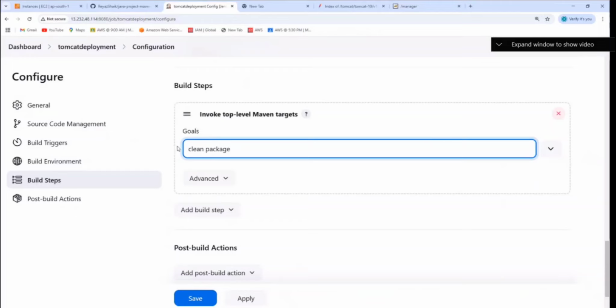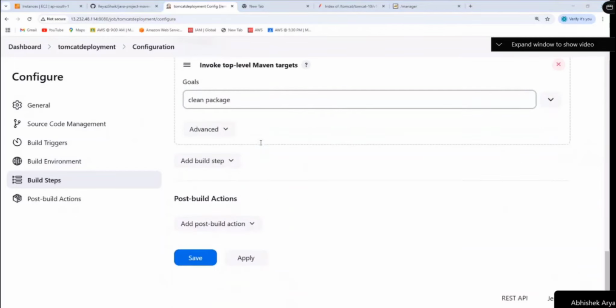Jenkins will collect the code from GitHub. It will pull the code from GitHub, and then Maven will build it, test it, and create the artifact. Yes or no? Now, after creating the artifact, where is that artifact? Inside the target folder, right? Now Jenkins needs to take that WAR file artifact and deploy it to Tomcat.